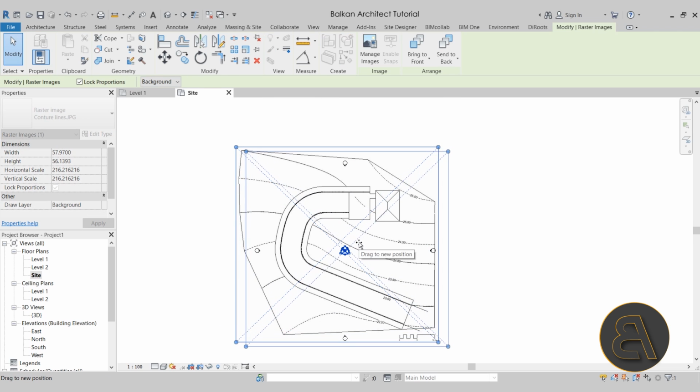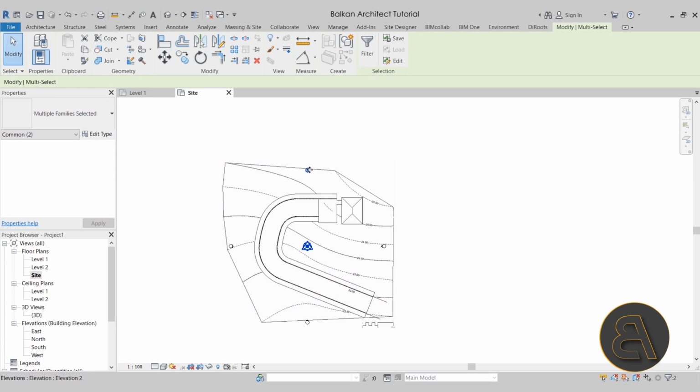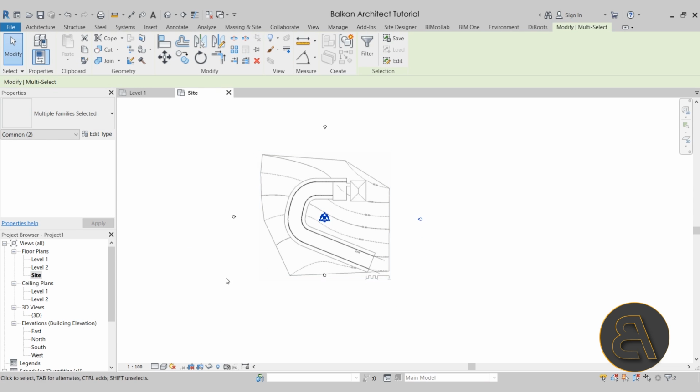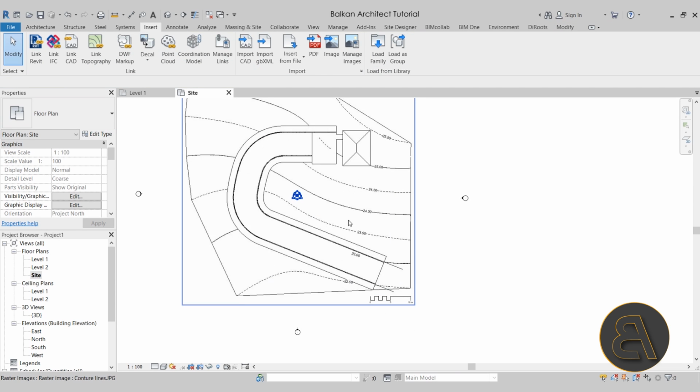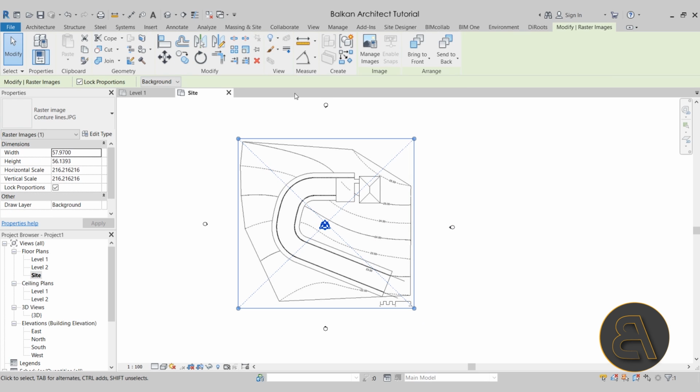Now we can, of course, center it on the screen. And something that I like to do is just make quick selections of all of the elevation symbols and just move them out of the way. Perfect.